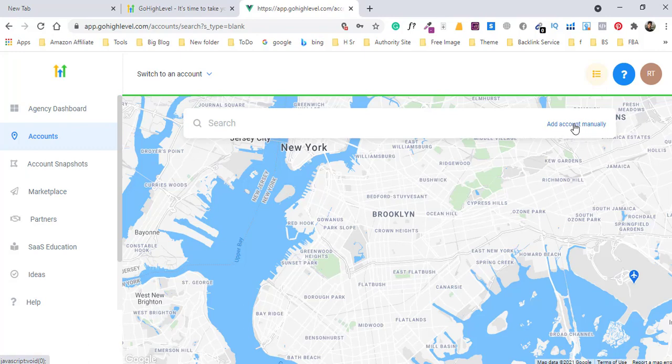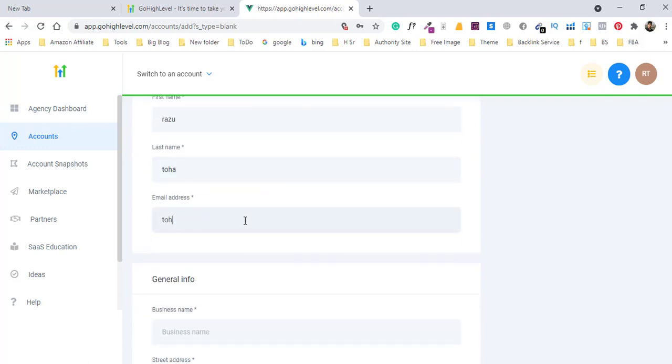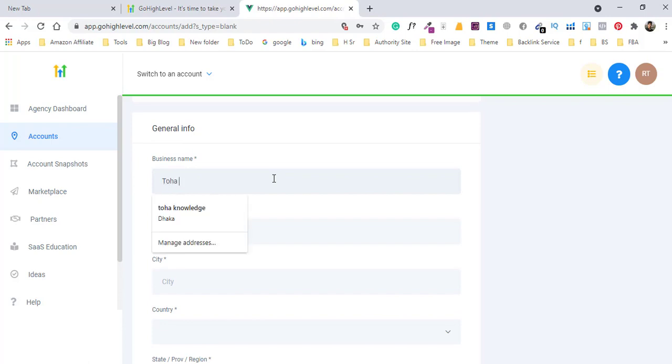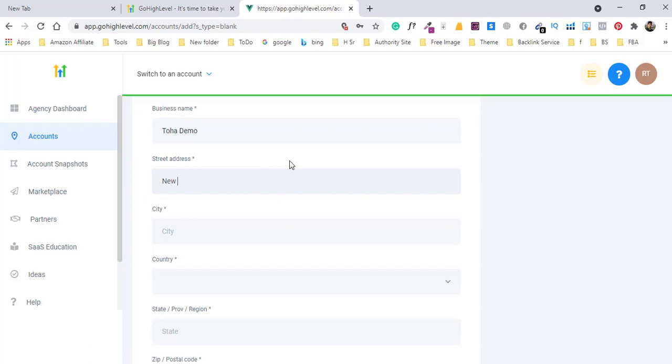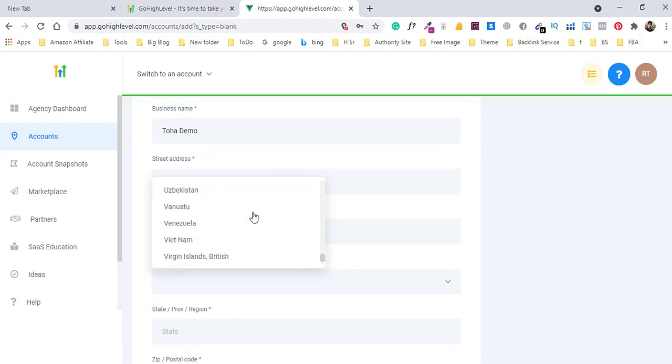I want to add my business account manually. Click on it and enter first name Raju, last name Toha, email address toha@tohaknowledge.com, and business name Toha Demo. It's for a demo account. Street address New York City, New York. Country, United States.